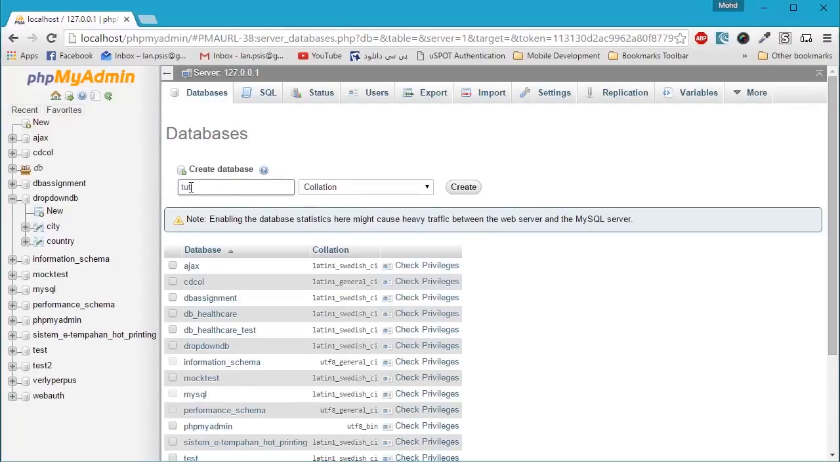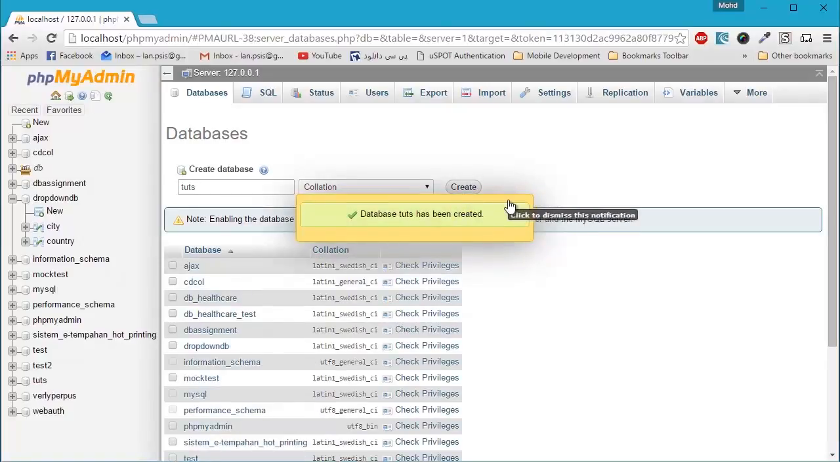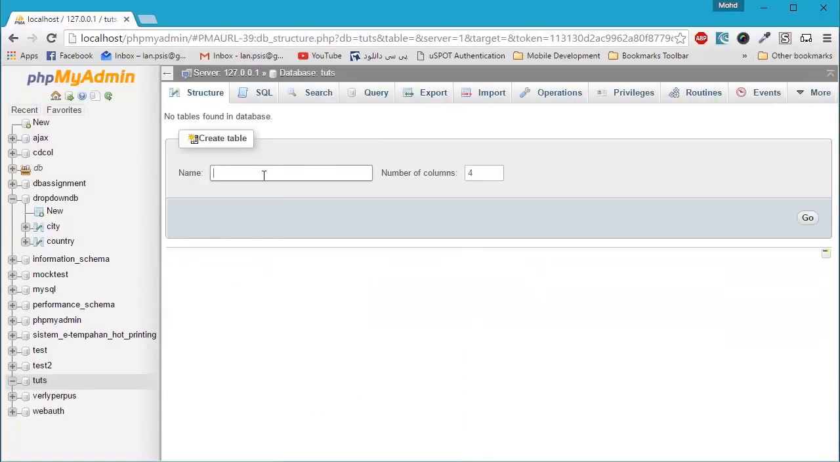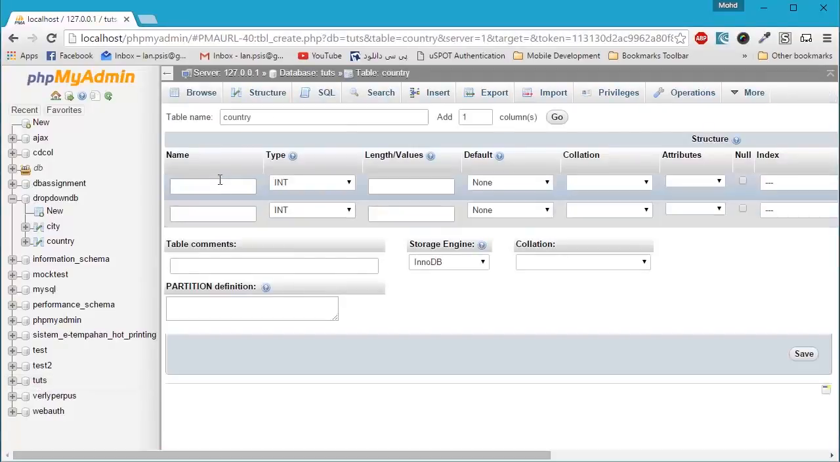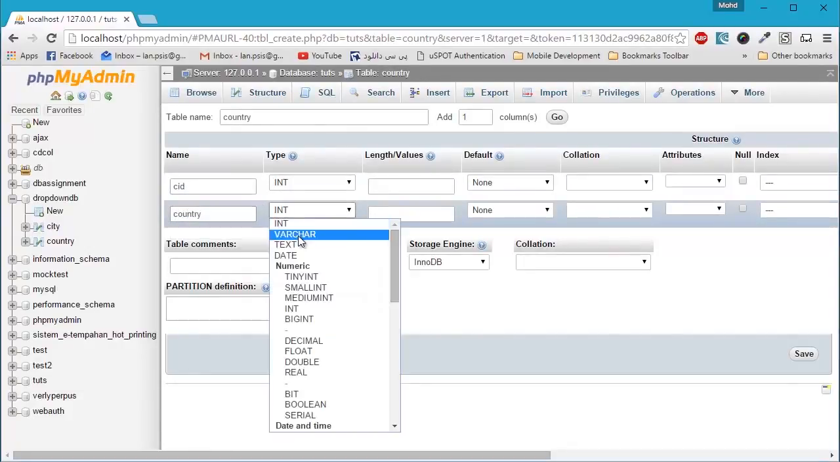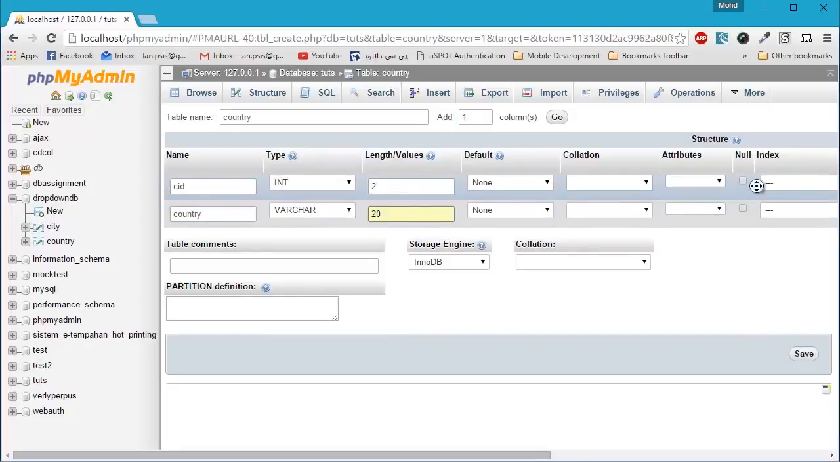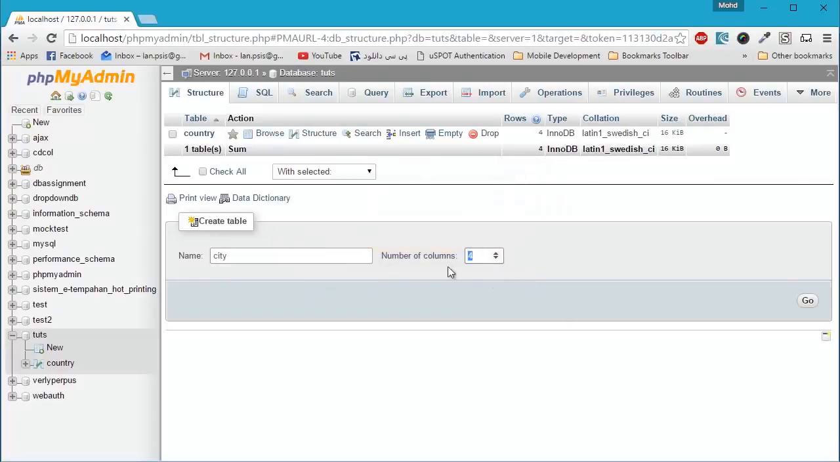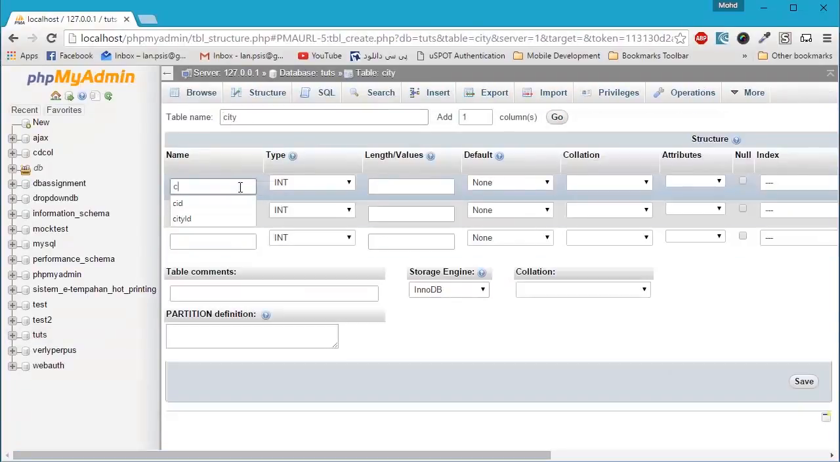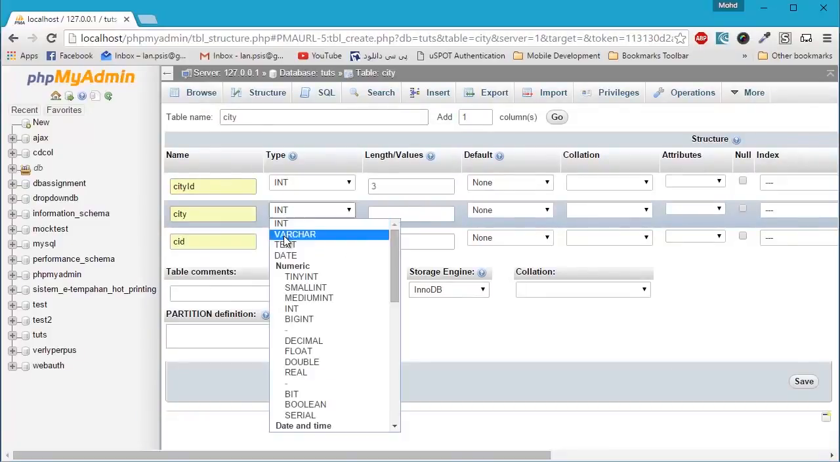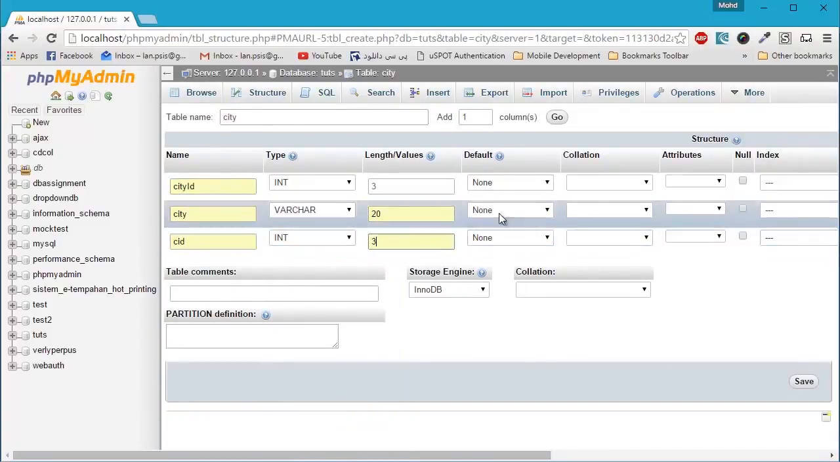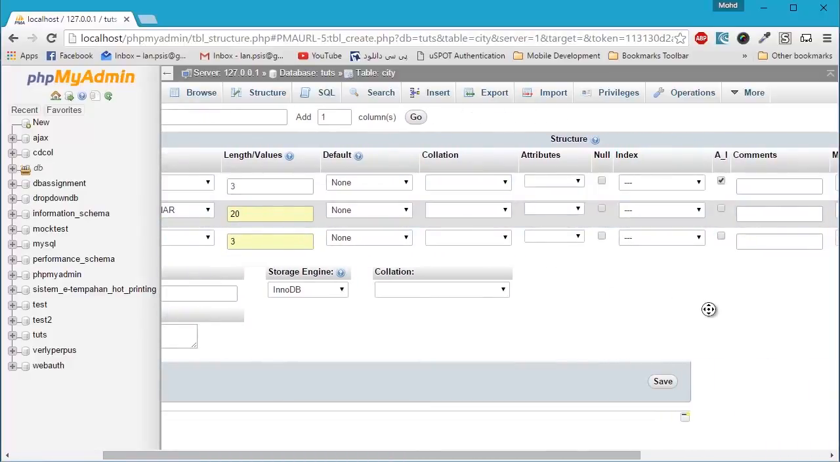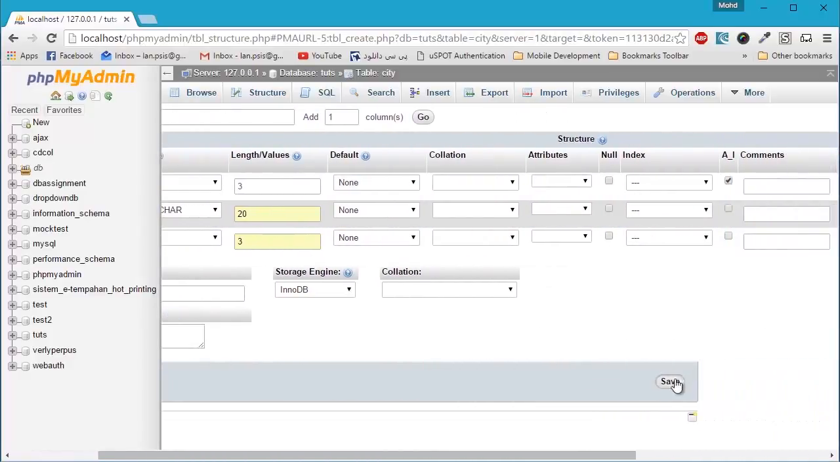I name it as tools, and then we create two tables. The first one is country, and the number of columns is 2. I'll give a name for the first column as CID, which is country ID, and then we will check the auto increment. The second one is city, and the number of columns is 3. We need to create a foreign key for the country table so that we can make a relationship to that table.